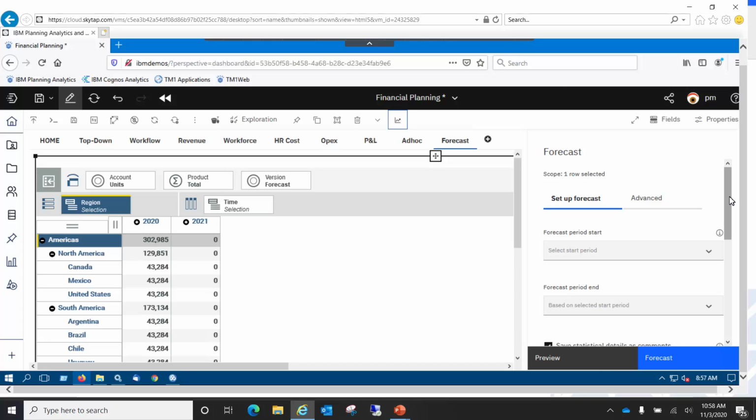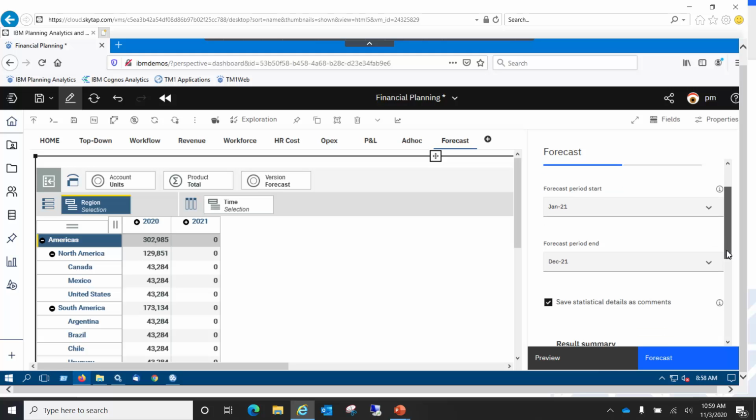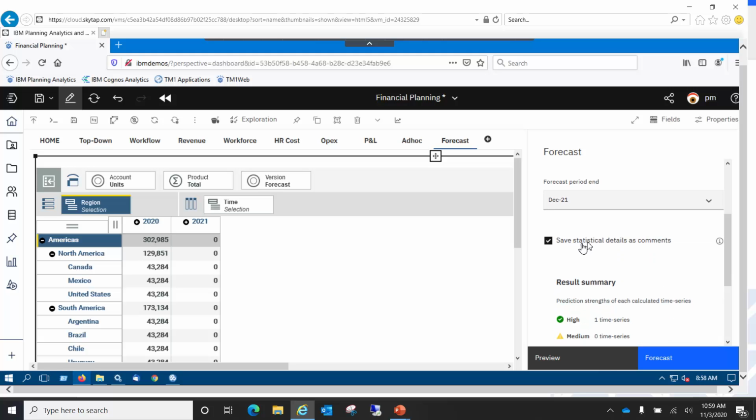So I'm going to start with updating the setup first, and I'm going to pick the starting period for my forecast. So I want to actually forecast January 21. And I want to end the forecast in December 21. And you can either pick it or you can type it in. And if I scroll down, I can save the statistical details as comments. So in the first period that it actually forecasts, it will actually save the statistics associated with that prediction. And I do want to save that.